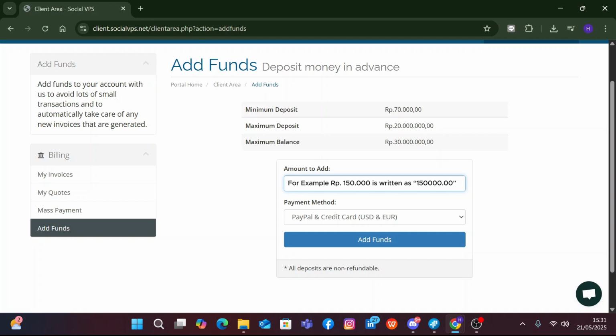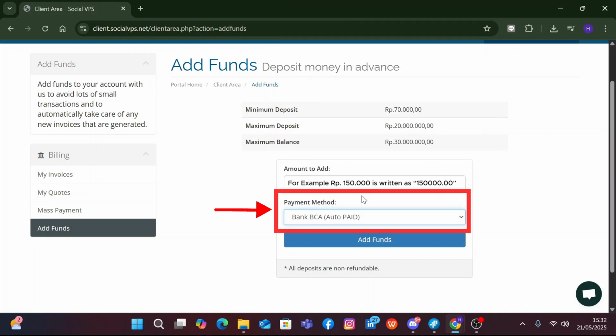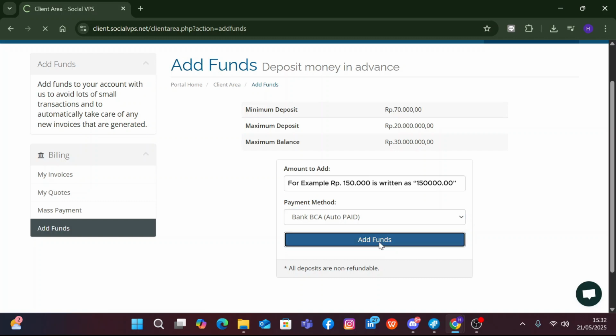Once the amount is filled in, choose your preferred payment method. You can select from options like bank transfer, e-wallet, or credit card, whichever is most convenient for you. Then, click the Add Funds button to continue.